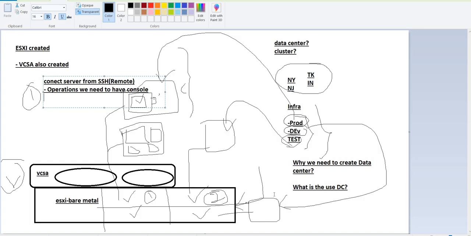Why is the console needed? Any idea? For example, I don't have the console. I want to perform patching for one server. Okay, if the console is not there, what is going to happen? If the console is not available, we need to think from our own example.